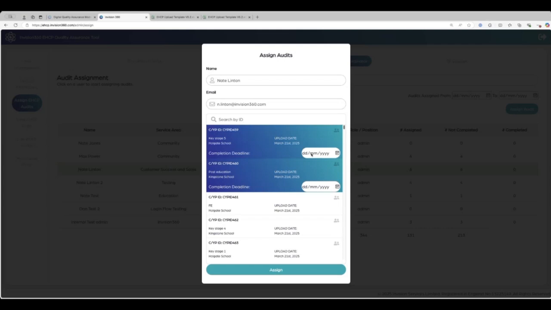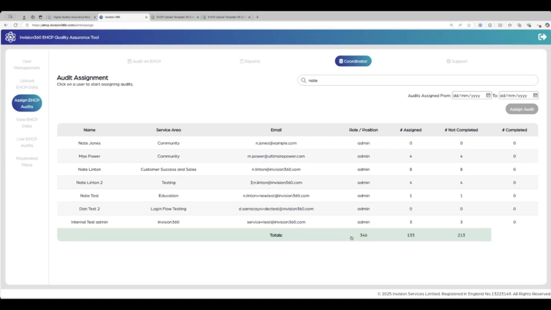In this case, I'm not going to set a deadline for myself to prevent those emails coming through to me, and I'll just go ahead and hit assign. The button will grey out and the tool will begin whirring away in the background to add those into my drop-down list, and then immediately that window will vanish, letting me know that that's been successful and that those audits are now in my workflow, ready for me to go away and complete those audits.